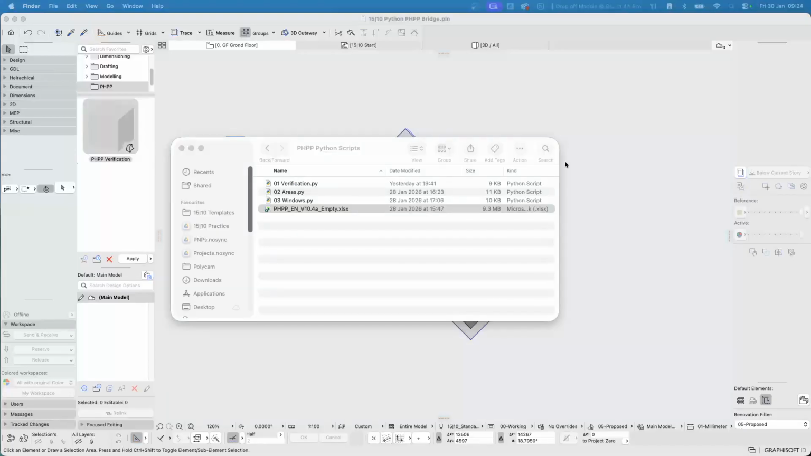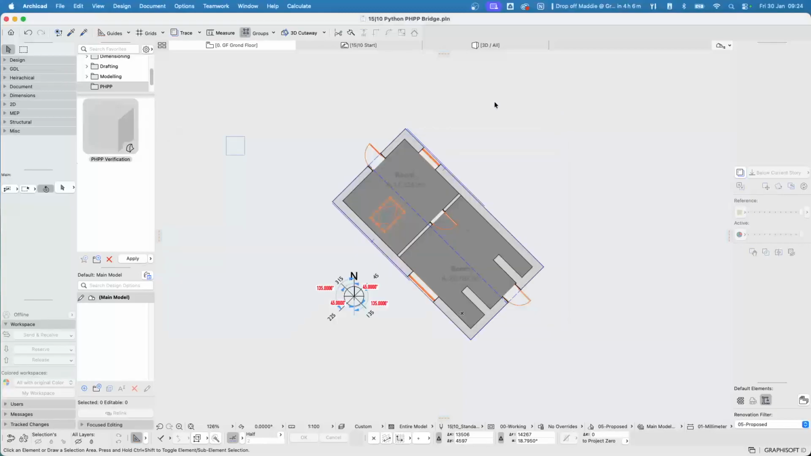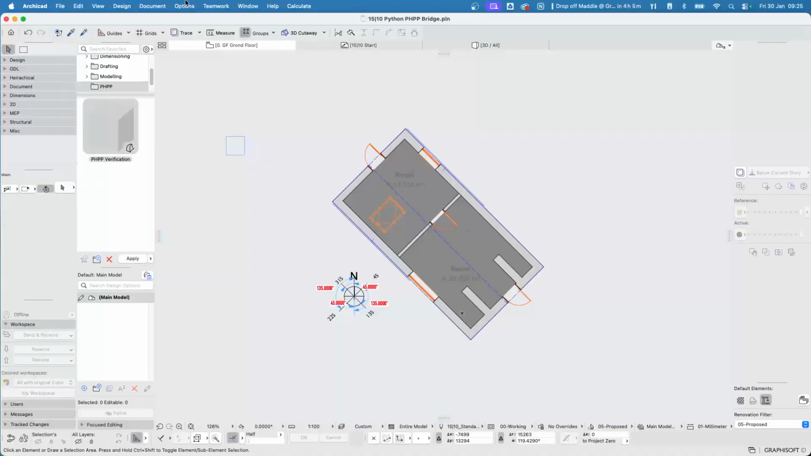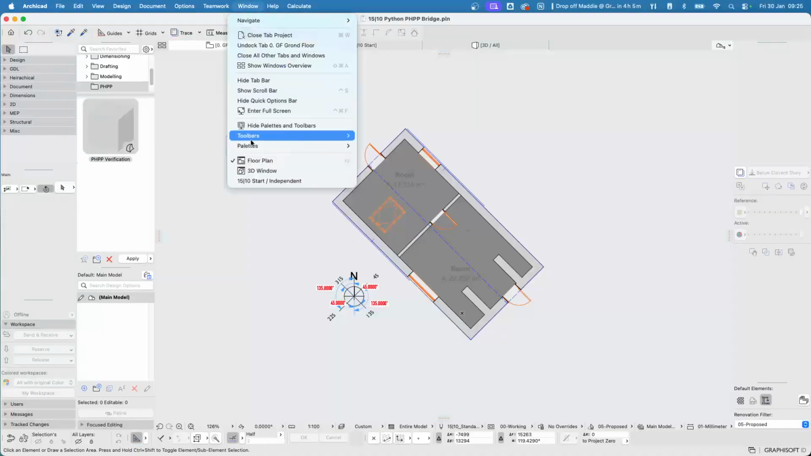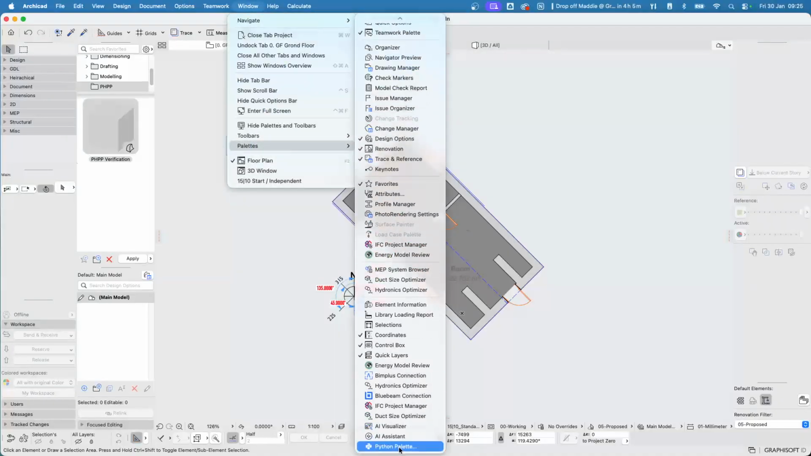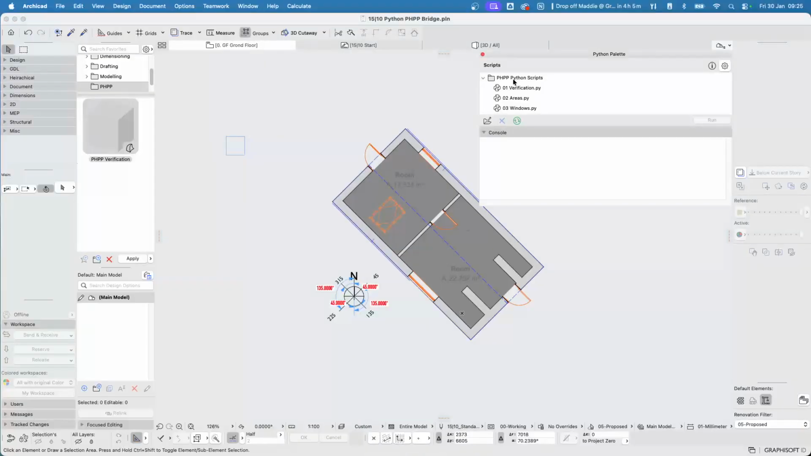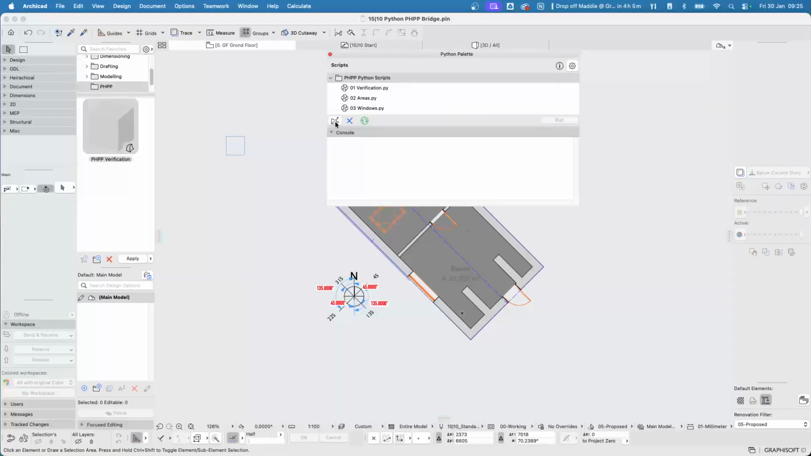So if I just go to ArchiCAD, there are a few things you need to do first. First of all, you need to make sure that the Python palette is enabled in your work environment, and you get to that through work environment, more options, enable Python palette. The next thing you need to do is to open the Python palette, which is down the bottom, and that brings up the interface. You'll see that I've already loaded it in. You can just click the folder icon to find the relevant folder.